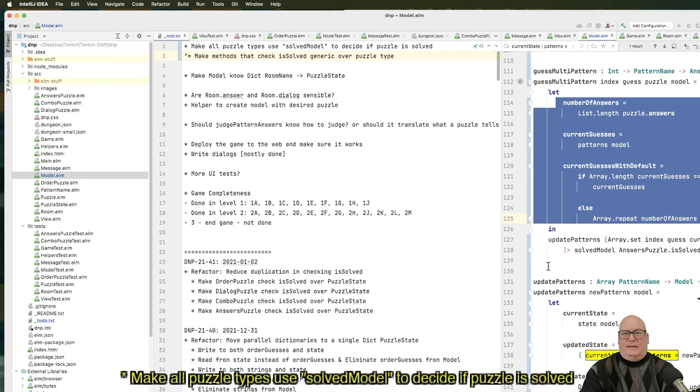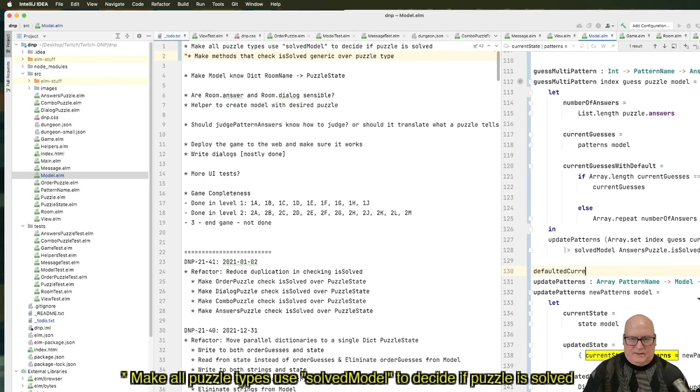It's really answers, right? Or it's current guesses. Maybe current guesses with default is the right name. Okay, and I'll just call it defaulted current guesses, again, to kind of make it different. It doesn't need the int. It doesn't need the guess. It just needs the puzzle and the model. And it generates one of these array of patterns.